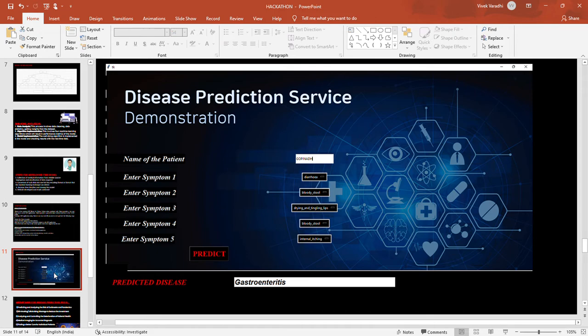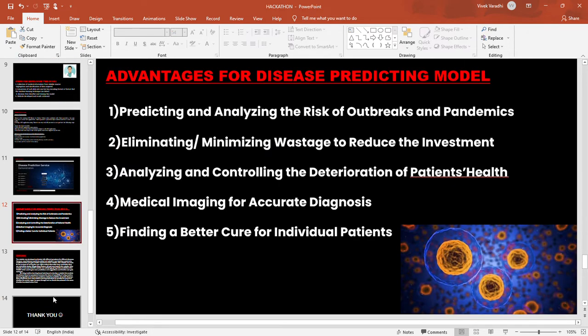disease for that patient. The advantage of the disease prediction model is predicting and analyzing the risk of outbreaks and pandemics. In the case of pandemics, the disease prediction model is mainly used, and we can easily analyze the patient's health without any help from doctors, and we can find a better cure for individual patients. Let's see the code.